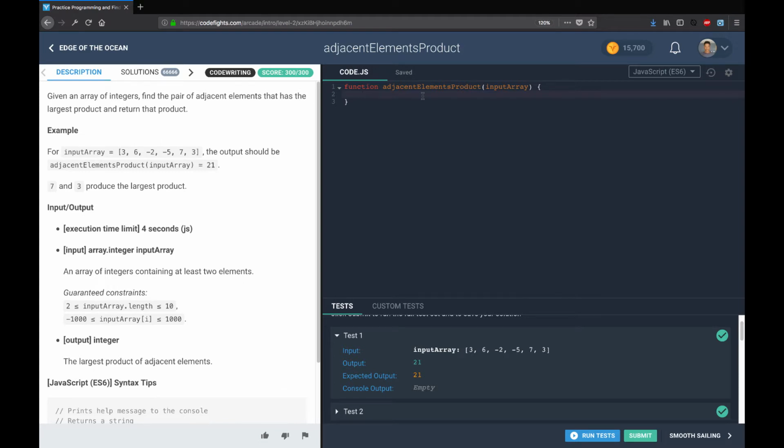So if we go back and look at that array, given the information that we just took in, what we would have to do is loop through this array, and for each iteration, we would multiply it to the one right next to it. So in this case, 3 and 6, multiply those two, that would be 18. And then we would consider that as our highest number.